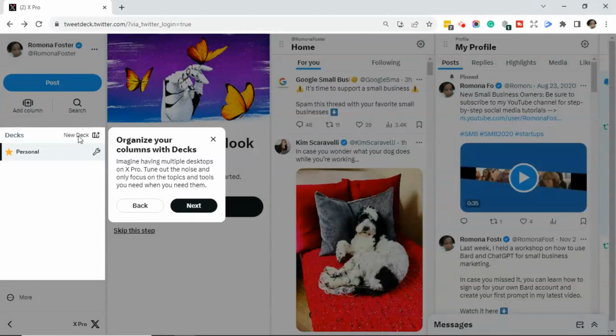Next is telling us that we can organize our columns with decks. To describe decks, what it's saying is imagine having multiple desktops on XPro. Tune out the noise and only focus on the topics and tools you need when you need them. So when you create decks, you're tuning out all the noise and you're just focusing on the topics and tools you need. So let's go ahead and click next.